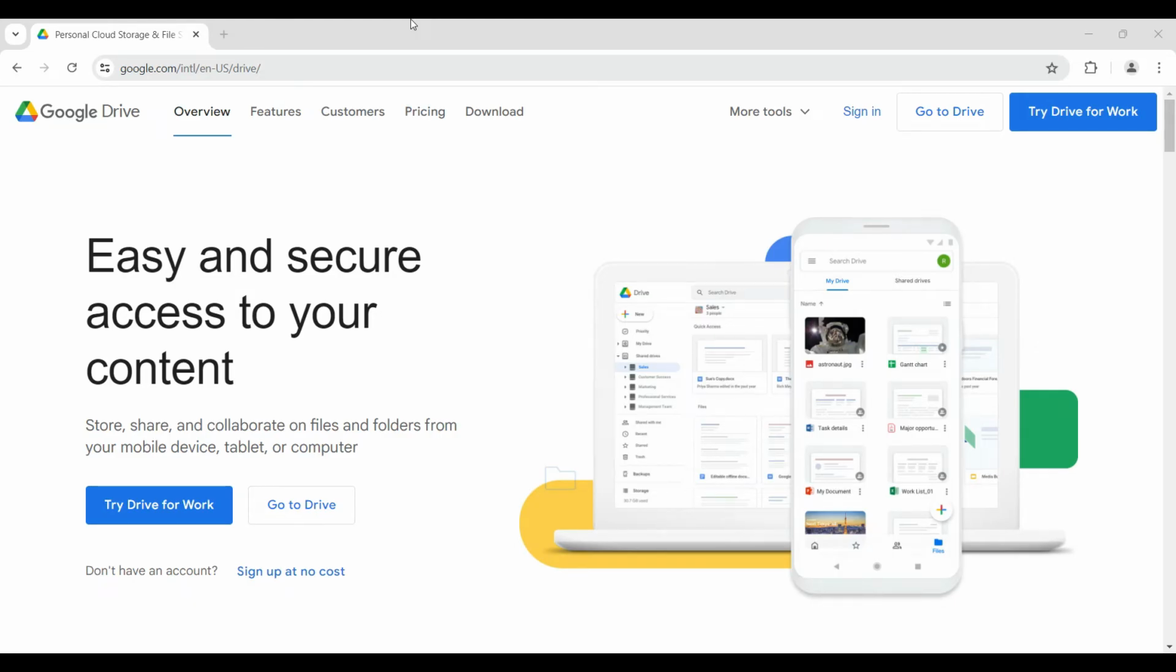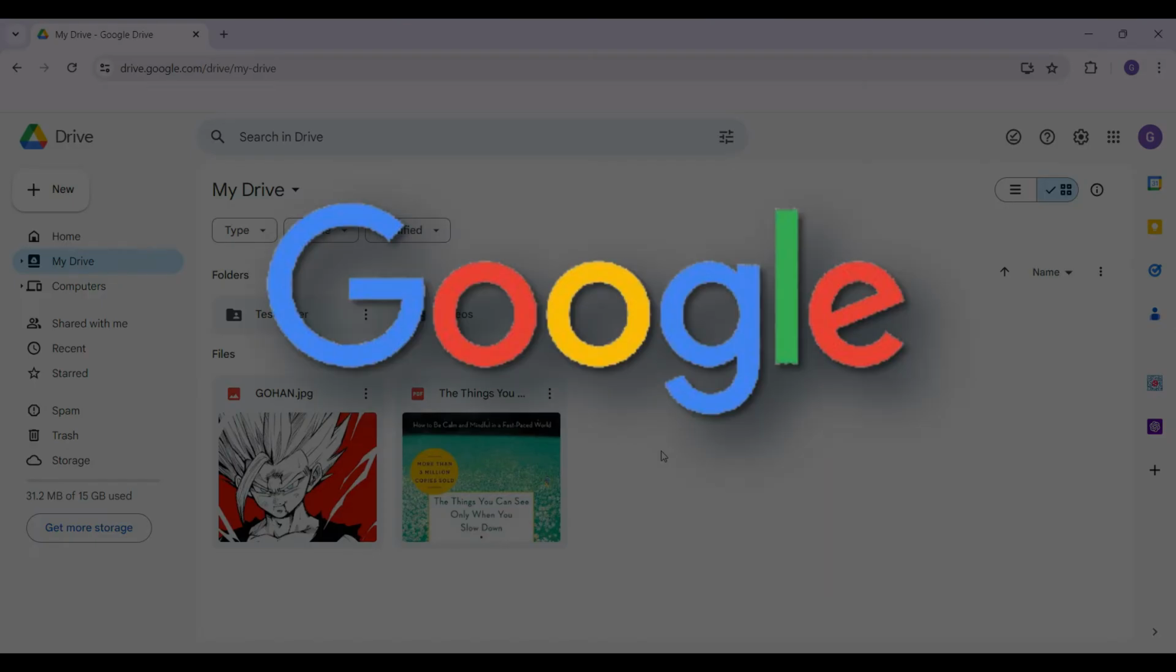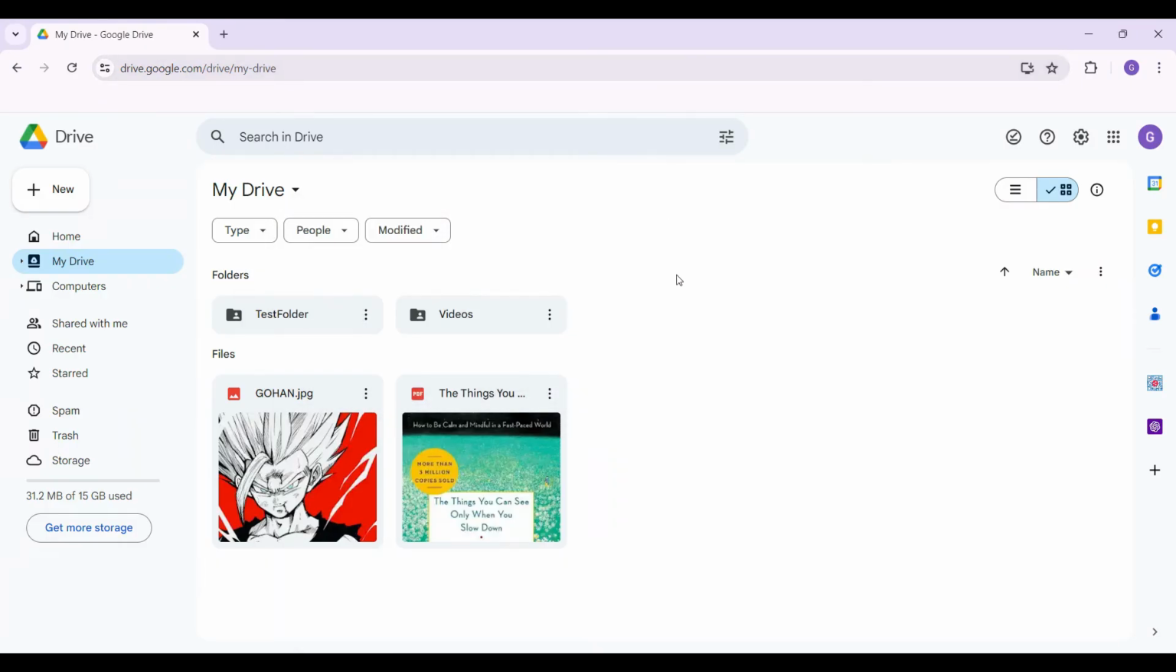In this tutorial, we're gonna look at how to get Google Drive for your desktop. Now let's begin. Do note that I have already logged into my account. In case you have not, do log in. It is quite easy. You just have to sign in to your Google account and simply type drive.google.com, and then you will be redirected to your Google Drive.